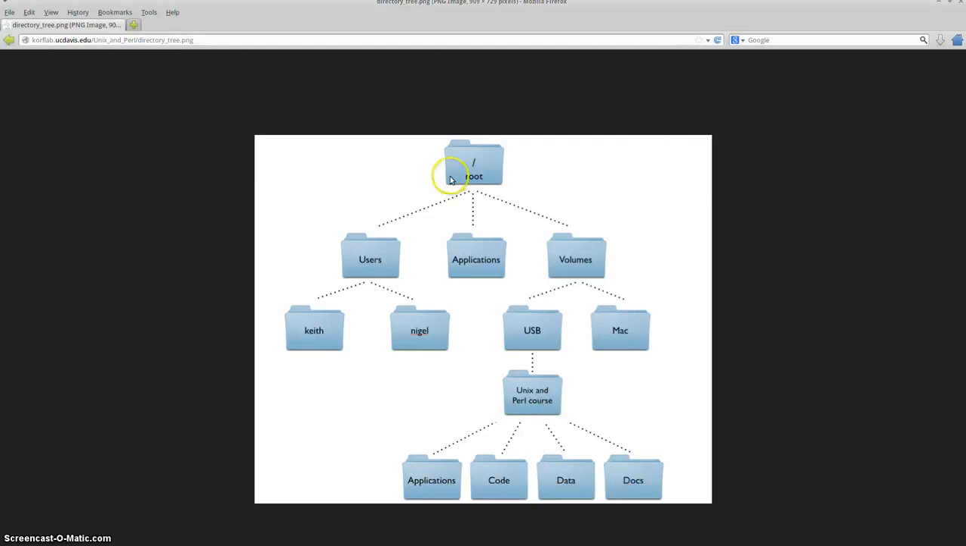So we go through a complete path from one to the next. Let's just stay on one path. Let's start from the root directory. We can go to volumes, so in the root directory we can type cd volumes. In volumes, we can type cd USB, and there we can type cd Unix and Perl course, and then cd applications or code or whatever you want to do. Or from the root directory, you could just type in the full explicit path, cd volumes/USB/ and you get the point. So let's move right along.